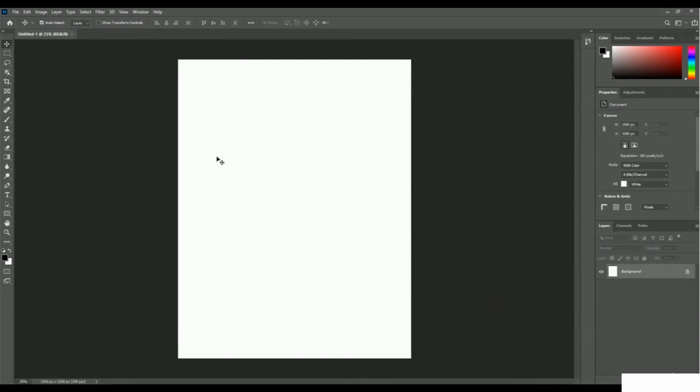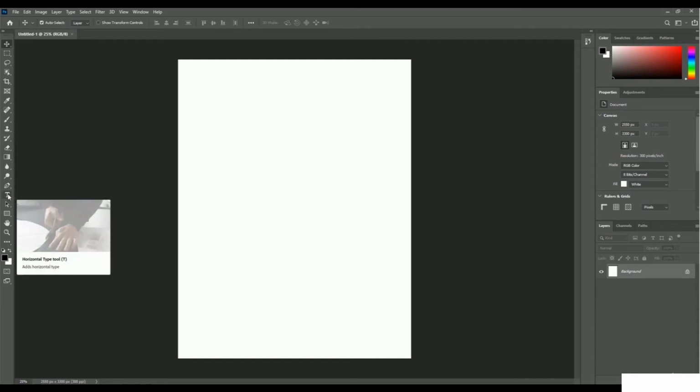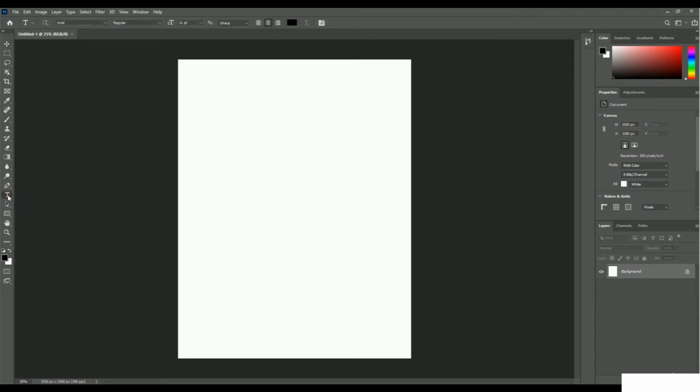Okay, this is our document, and we are going to type the text in here, and we will stylize our text inside this new document. So let's start the process for typing text. Okay, if you want to type text, you have to use the Type tool. So here is the Type tool. This is called the Horizontal Type tool. So let me click on here, and this is the option for typing the text.